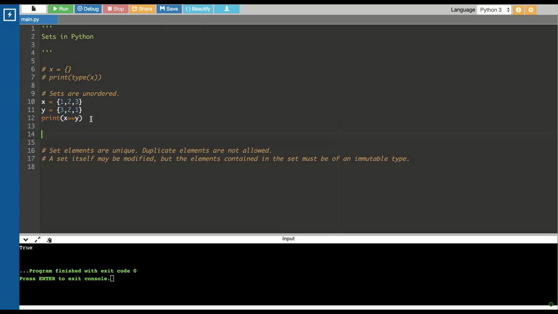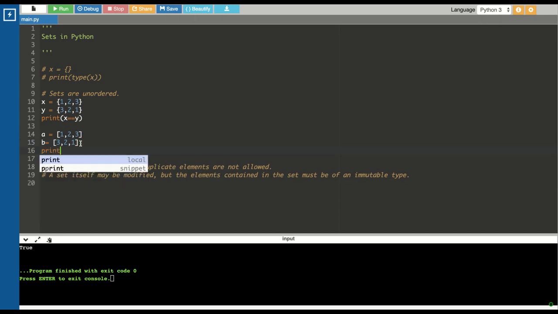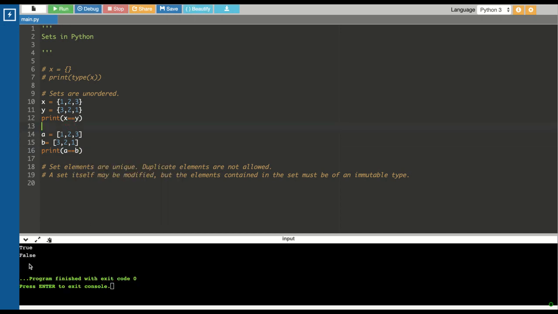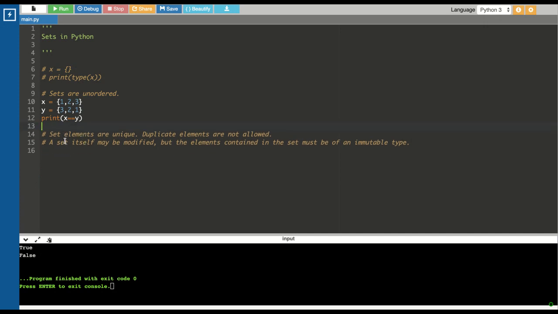Let's also check this hypothesis in the list. If they are equal, here you can see guys, so the lists are not equal. Lists are ordered and sets are unordered. That's why a equal to b came as false and x equal to y came as true. Remember this property of the set.